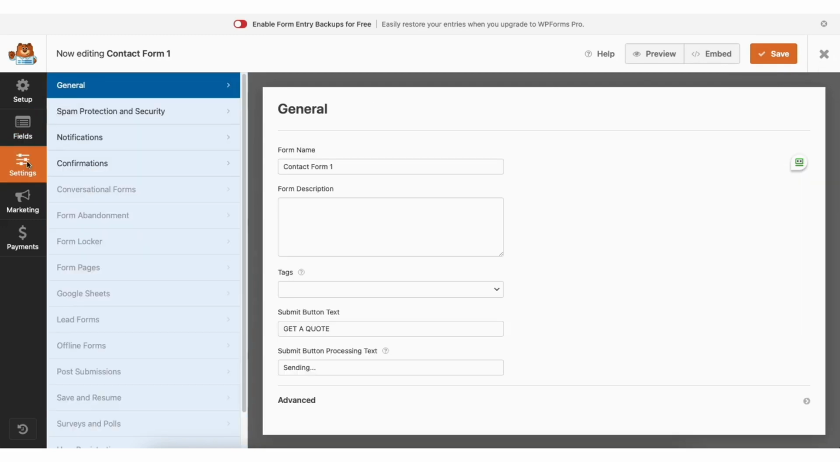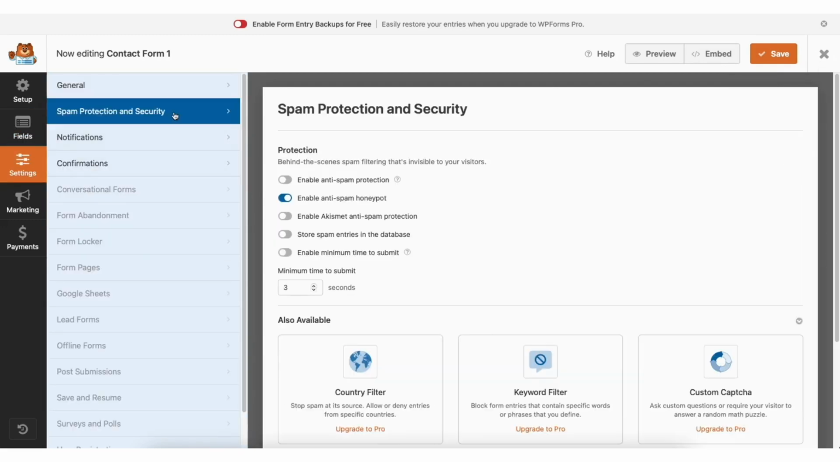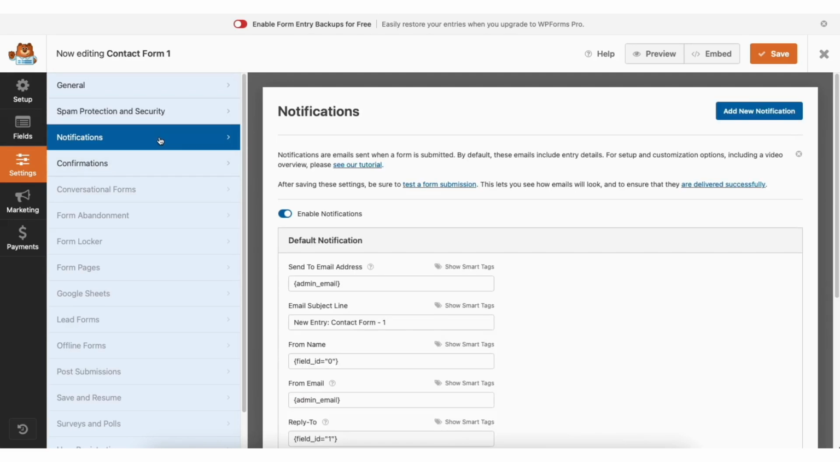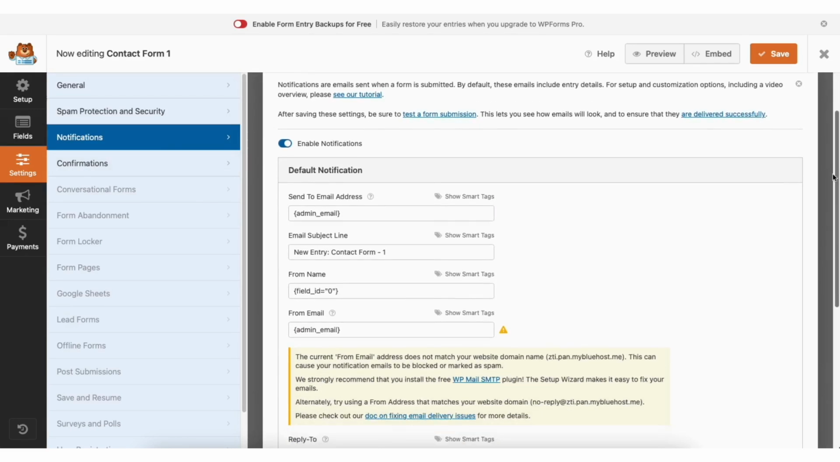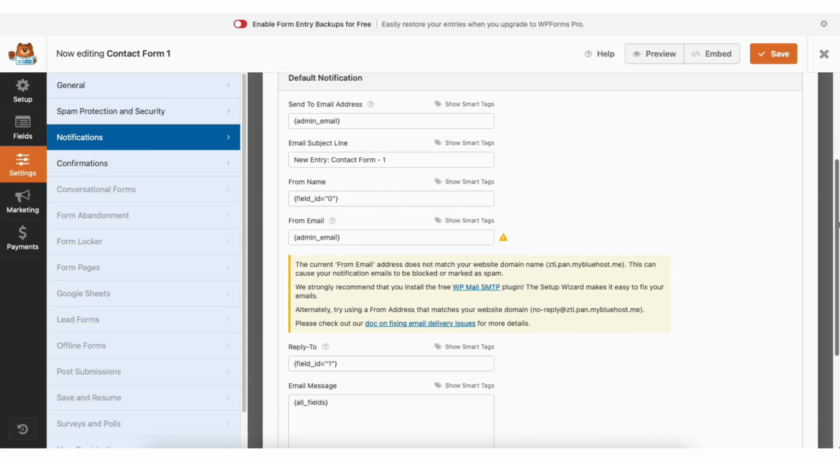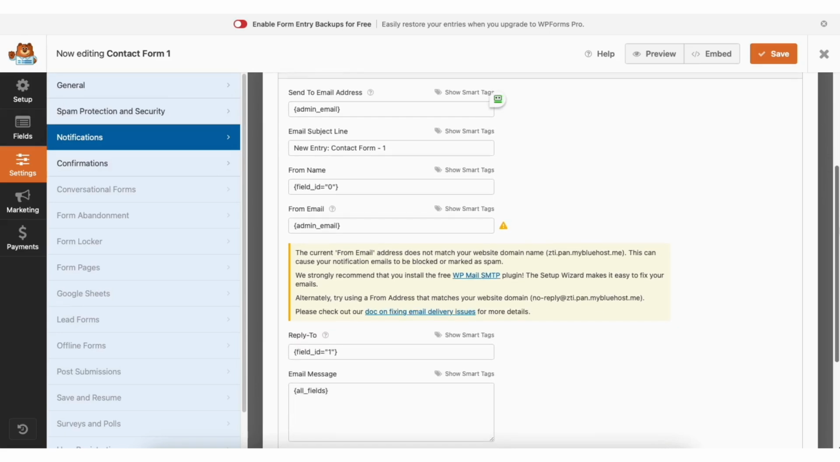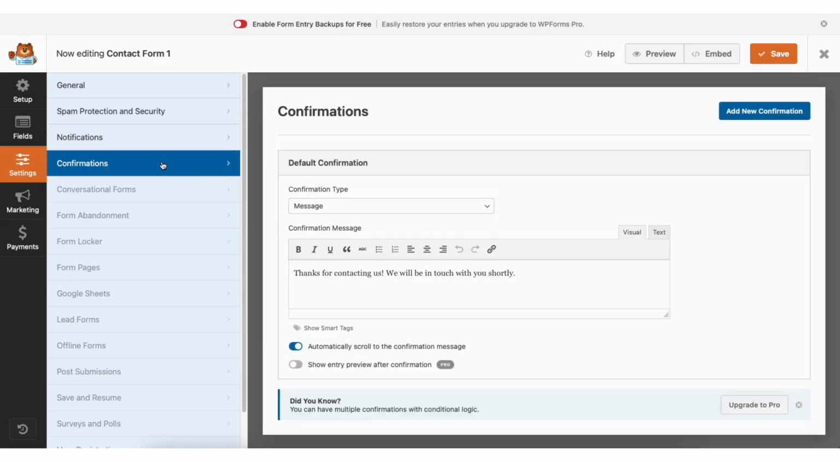If you click Settings, you'll be in the General section where you can edit things for the form. Spam Protection allows you to toggle on spam protection options. Notifications allows you to put in the email the form info should be sent to, and the from email address showing to the person who filled out the form. And in Confirmations, you can put in a confirmation message that shows to the person who filled out the form.